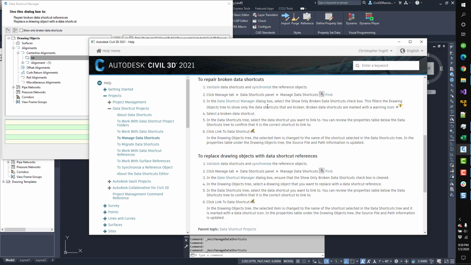You can review the properties table below the Data Shortcuts tree and confirm that is the correct shortcut to link to. Click Link to Data Shortcut. In the Drawing Objects tree, the selected item is changed to the name of the shortcut selected in the Data Shortcuts tree. In the Properties table under the Drawing Objects tree, the source file and path information is updated.